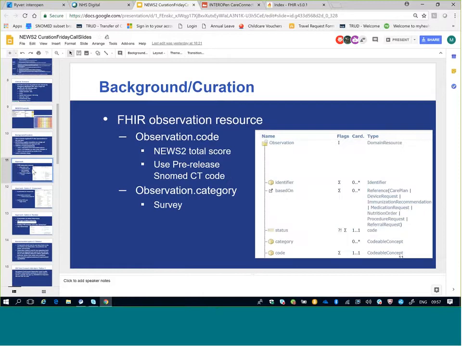So coming to NEWS2 itself, let me go through the high-level approach. What we have used is the observation resource. FHIR has a number of resources within it, including condition and procedures. We feel the observation resource is the best fit for NEWS2. As you can see, the observation resource in this picture has a code element which will carry a SNOMED CT code for NEWS2 total score, and the value will carry the total score.